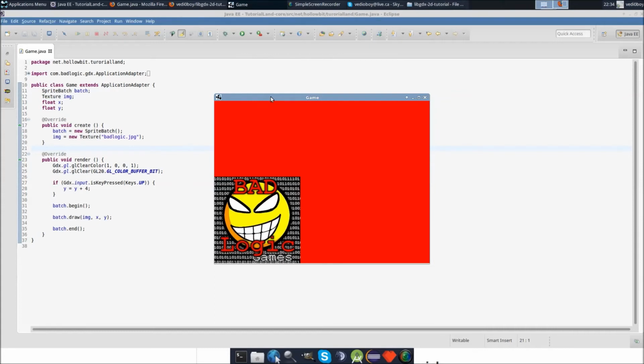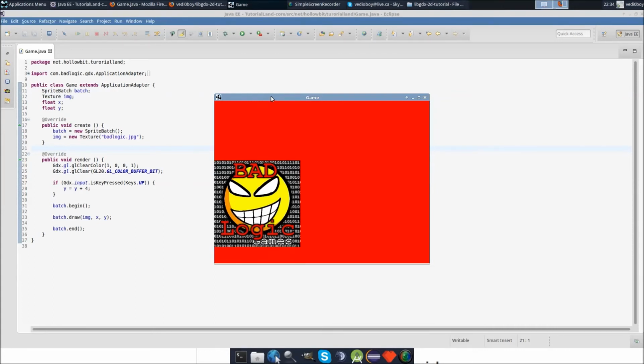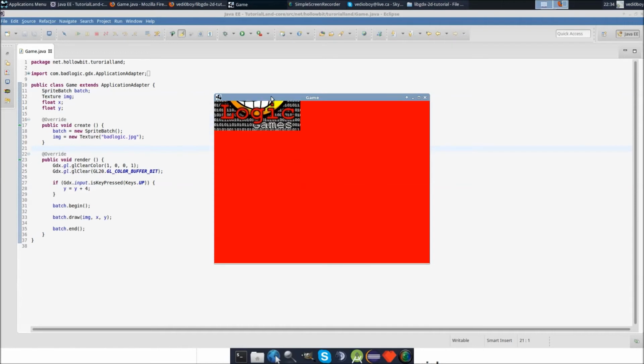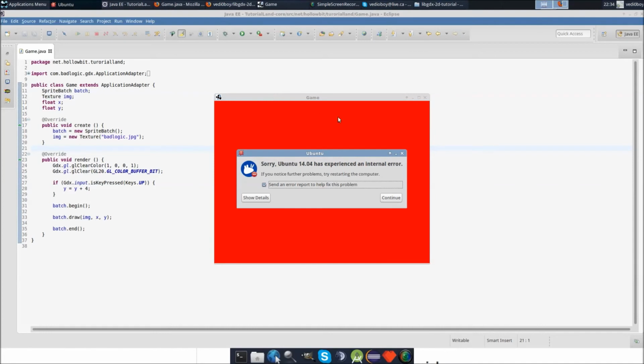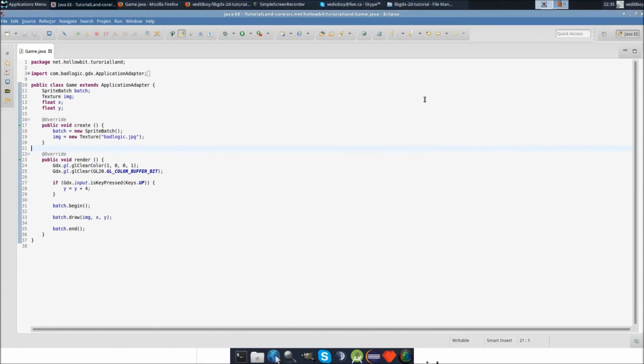Okay, so the game runs. Press the other arrow keys, it doesn't do anything, but if you press up, as you can see, it goes up. And it's going to go up on and on because we didn't set any collisions for if it goes off screen. Sorry about that, my computer's being really weird right now. So now let's add the other controls real quick.